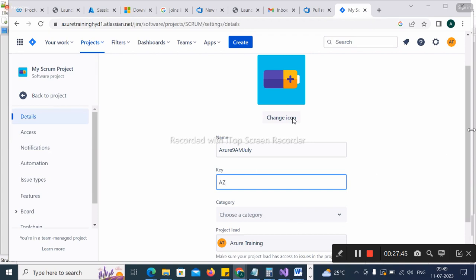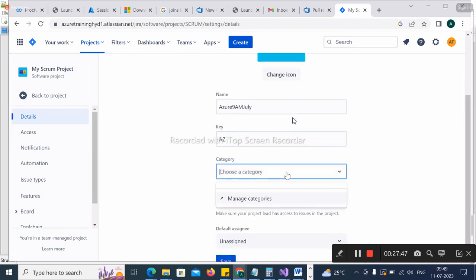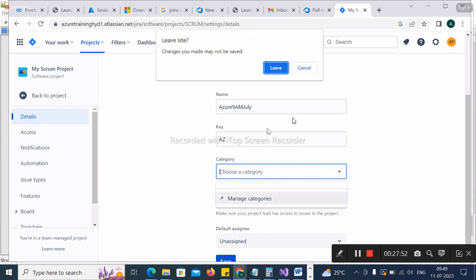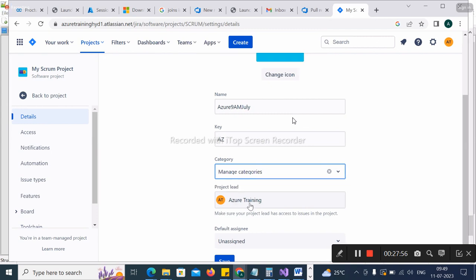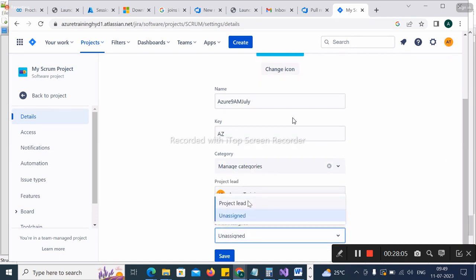Come down. What type of project is yours? That you can choose. Manage the category. Nothing is there, that's why it is coming as blank here. It will take me to another page. Leave it. Who is the project lead on this? I am the project lead because I have created the account. Now the default assignee is me only. I'll go with the default assignee.